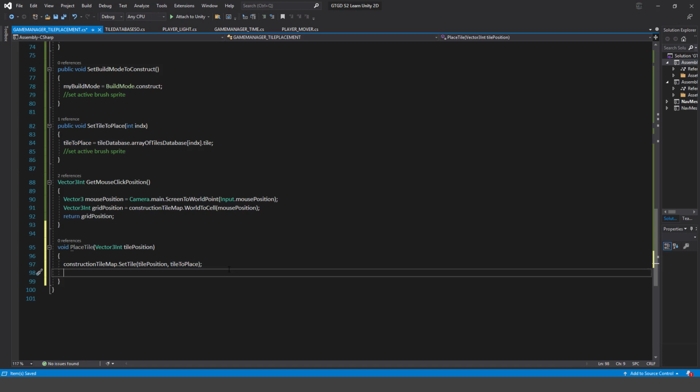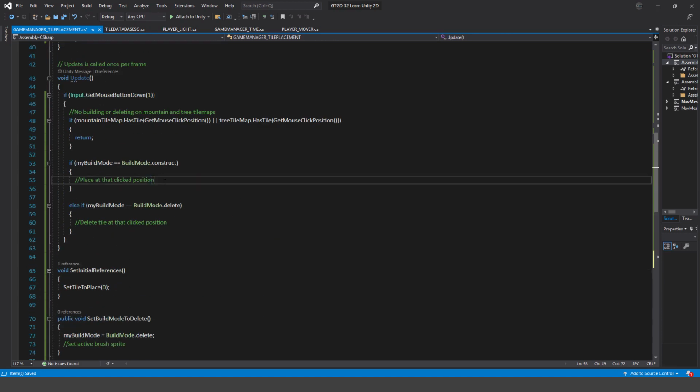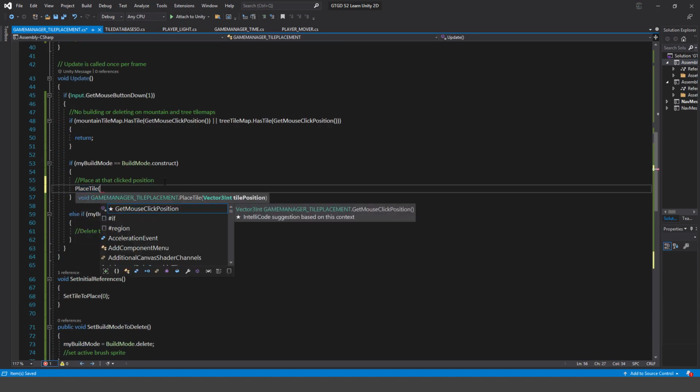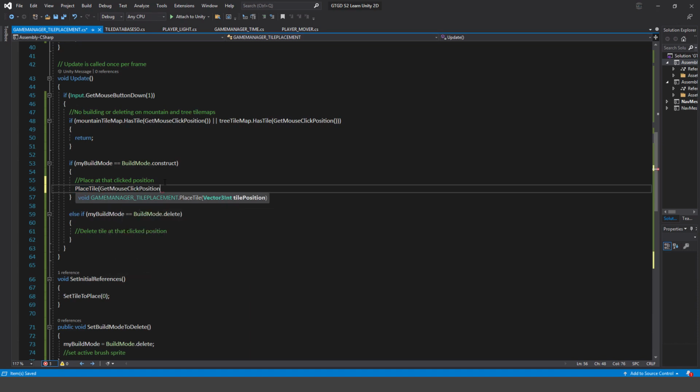And later in this video, I need to also update the Navmesh. So I'm just going to put in a comment here so I don't forget. And I guess I can go call this right now, so why not? Let's just do that. I'm going to go up here and write in here, place tile, and where? Get mouse click position. And done, that's it. So if you right click in the world and the build mode is construct, it's going to place a tile there. It's going to change the tile to whatever the tile to place variable is holding.